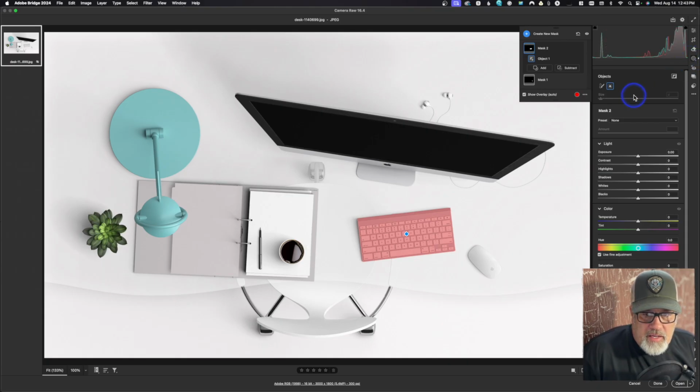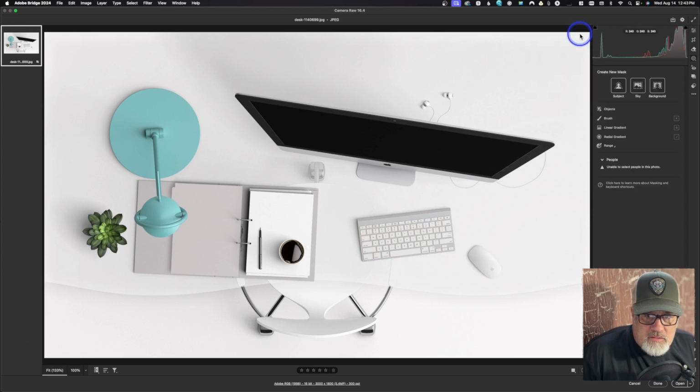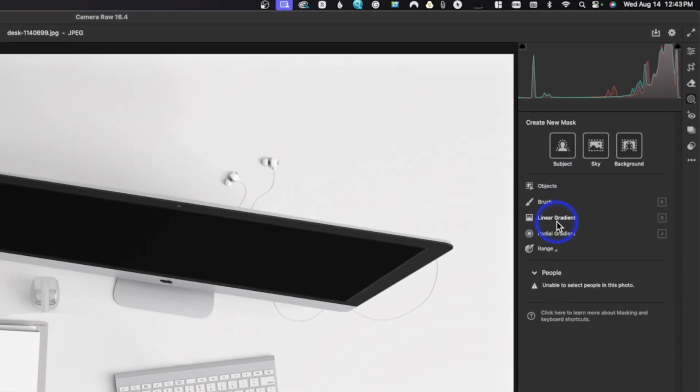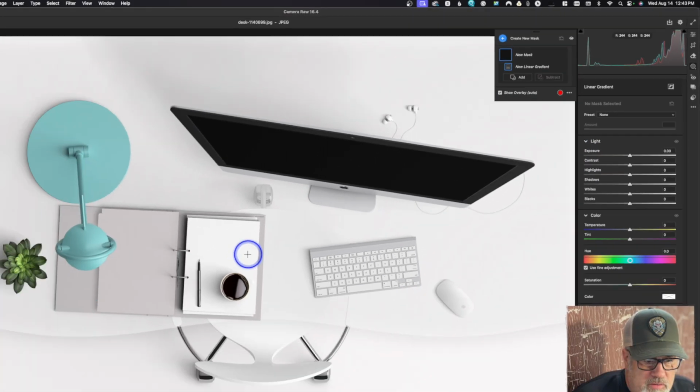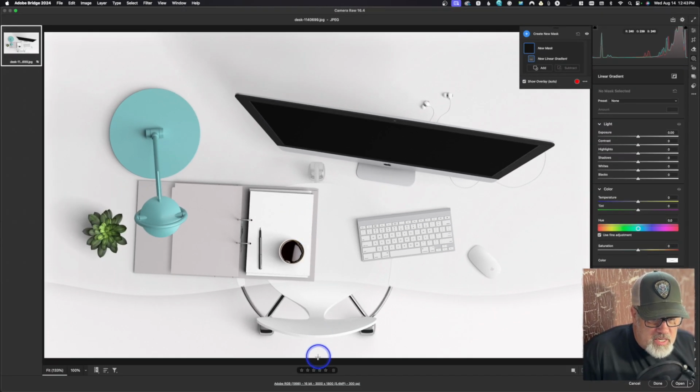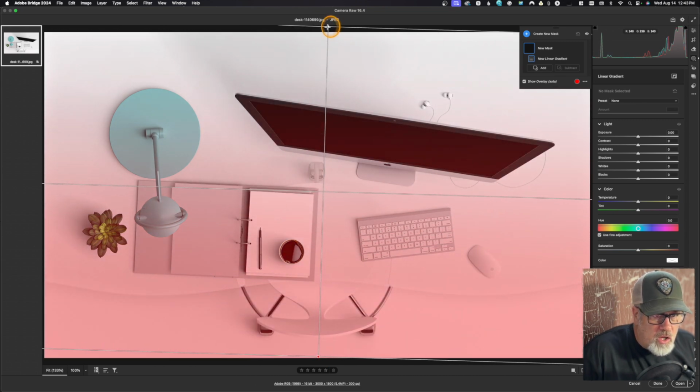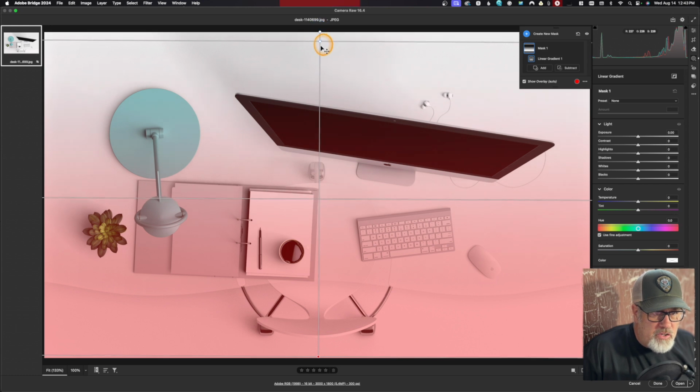Let's go ahead and reset this. And we're going to drop down here to linear gradient. So this is another mask. We're going to go ahead and do that. And basically, I'm going to take a line and start here and draw up. You can adjust this mask now. You could come in here and grab these points, but we're just going to do it.